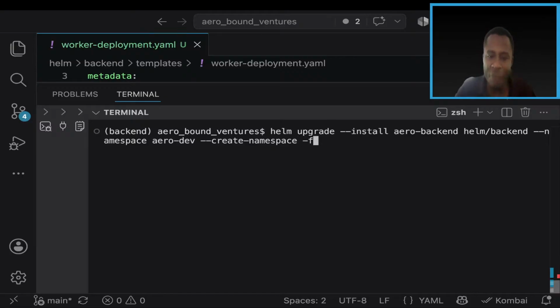Then the configuration we want to use is located in helm. So when you say -f, you're specifying the configuration file that you want to use. And what we want to use for development will be in helm backend. Then it will be called values-dev.yaml. Then I can hit enter.